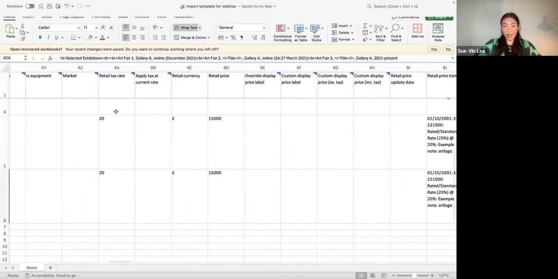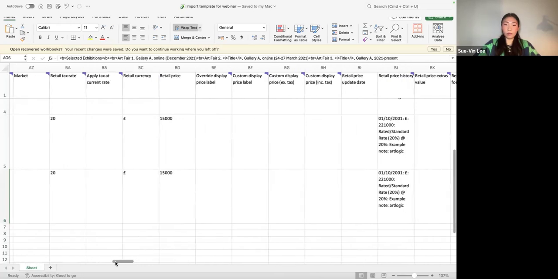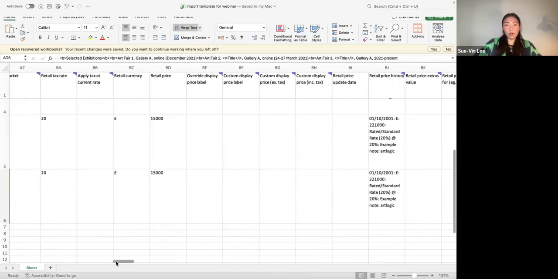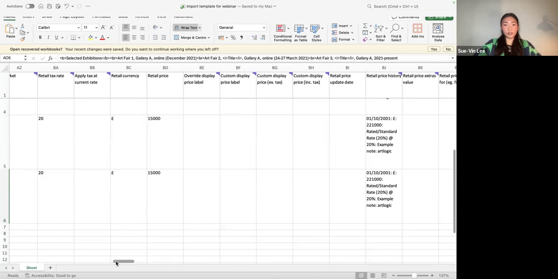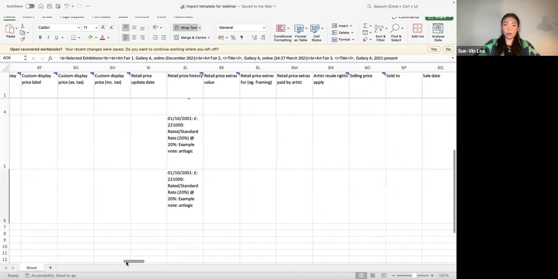And then for your retail tax rate, which obviously does require a percentage, you don't need to put the percentage symbol here, just please add the numerical value. We also have retail currency and price. Again, that's self-explanatory. Put the currency and then a numerical value for the price.